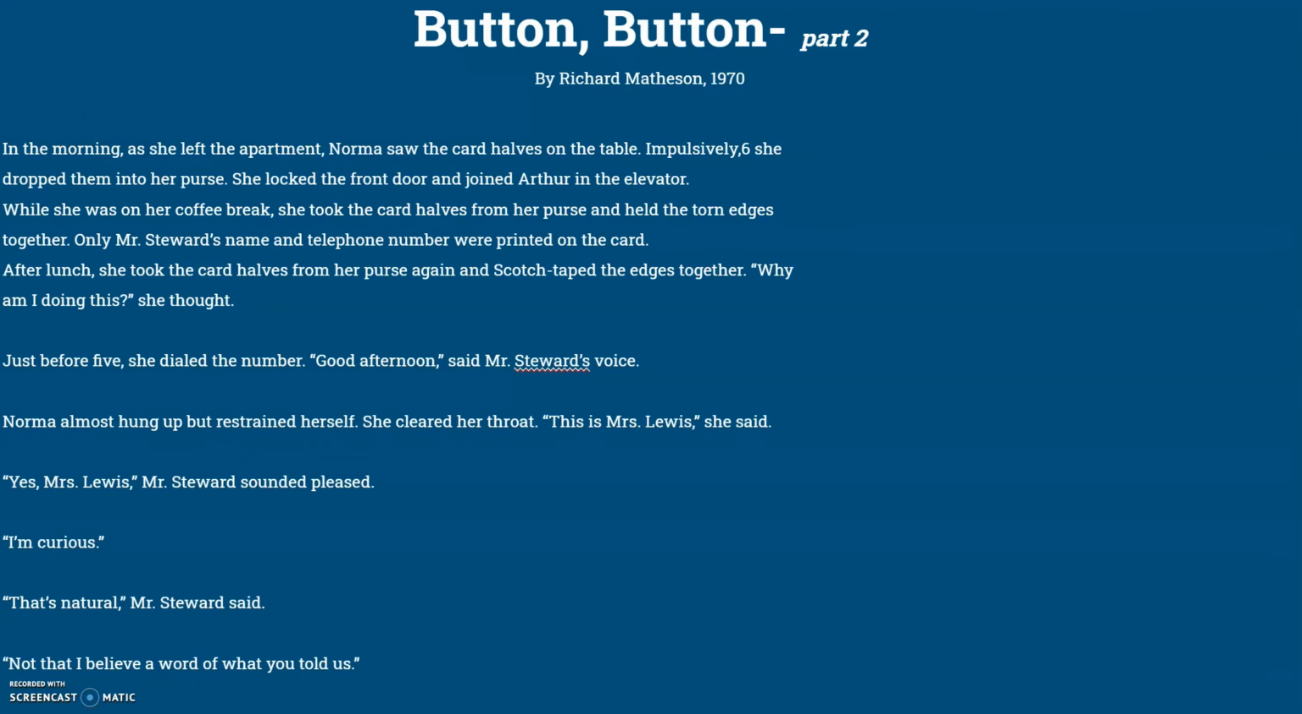In the morning, as she left the apartment, Norma saw the card halves on the table. Impulsively, she dropped them into her purse. She locked the front door and joined Arthur in the elevator. While she was on her coffee break, she took the card halves from her purse and held the torn edges together. Only Mr. Stewart's voice, name, and telephone number were printed on the card. After lunch, she took the card halves from her purse again and scotch-taped the edges together. Why am I doing this? she thought. Just before 5, she dialed the number.